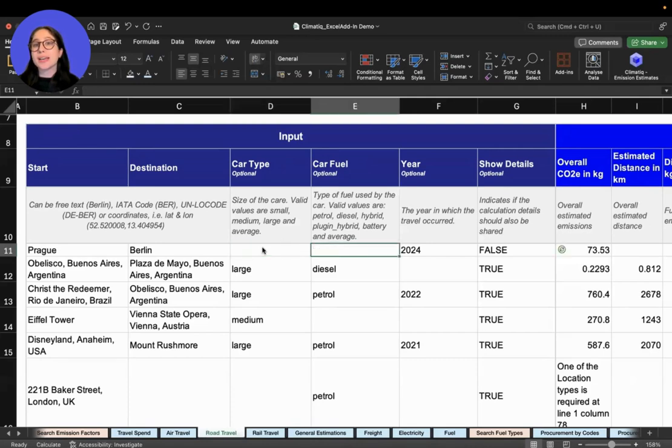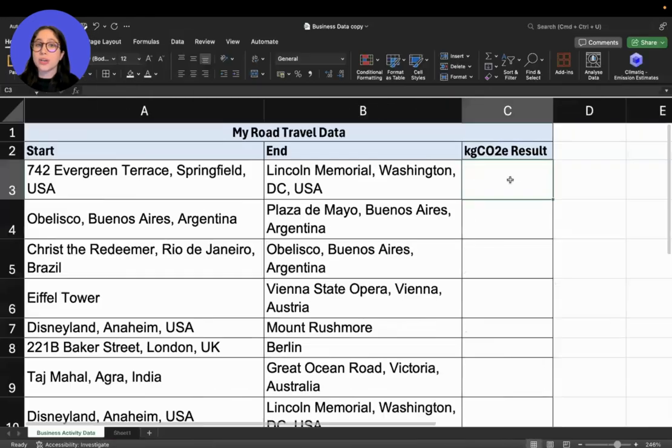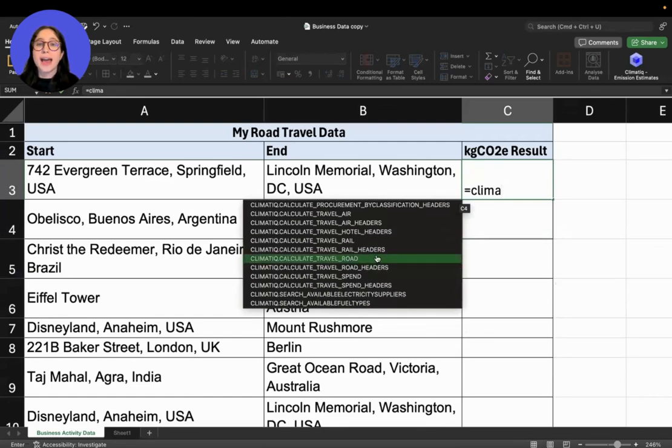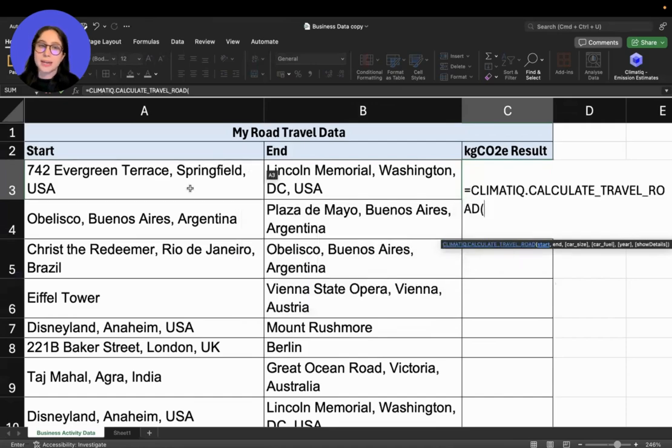However, if you're looking to make a calculation within your own file of data, you can skip over inputs by entering a comma or semicolon on your keyboard. I'll quickly show you how this is done for road travel in your own business data without using the Climatiq demo sheet, with some fictitious data. You can access the Climatiq travel road formula, select your start and end destination, and if you know no more details about the journey, you can just close off the calculation with a bracket.